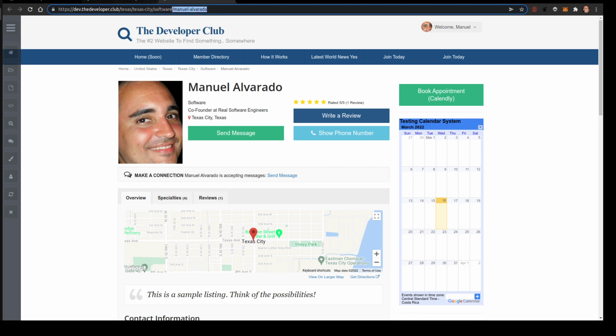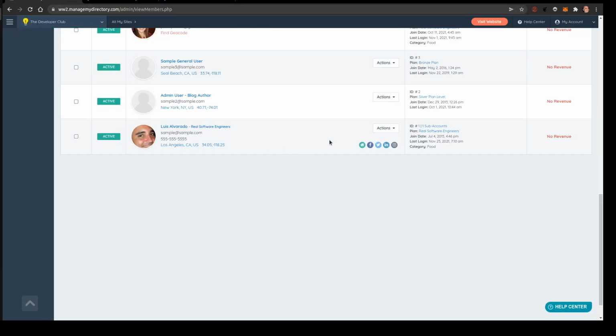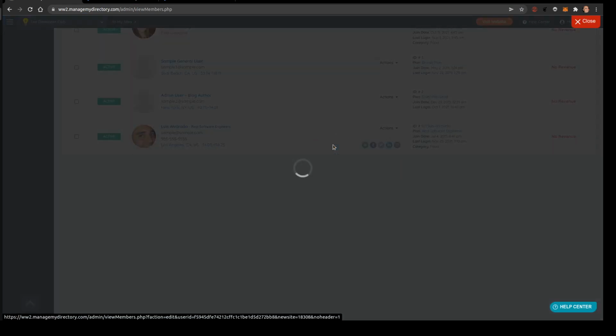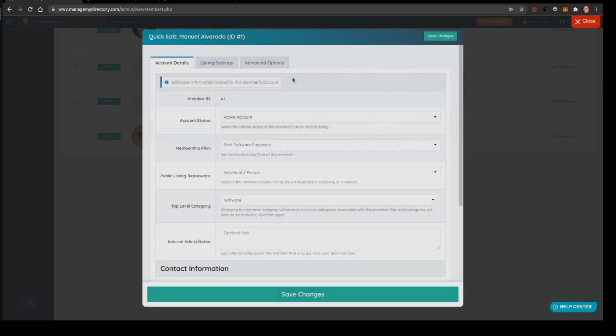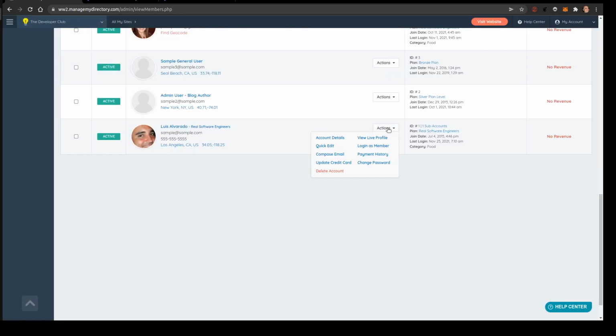Okay. Maybe you don't want this to happen. So for that, we would go again to actions, quick edit, and there's a special area, an advanced area here called advanced options, where you click there. Again, I'm going to repeat: actions, quick edit. I'm not logging in as the member. I'm just clicking here on quick edit.